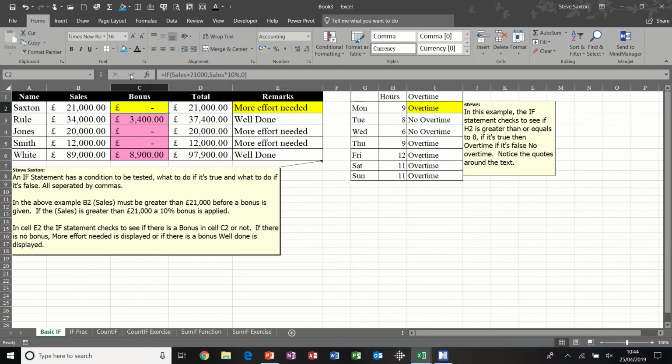So in this example, I've got some named ranges to look at first of all. So let's just make sure we see where they are. I've highlighted these sales figures and called those sales. I've also highlighted these bonus figures and called those bonus.